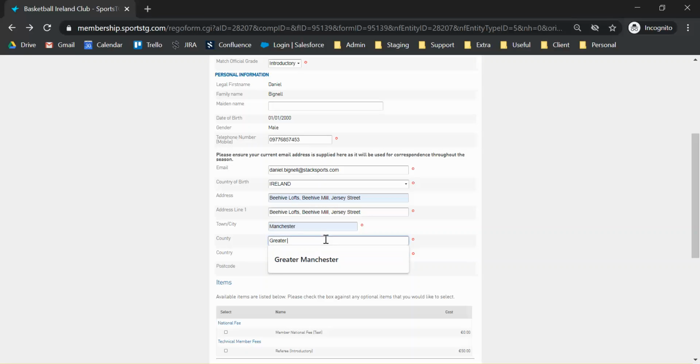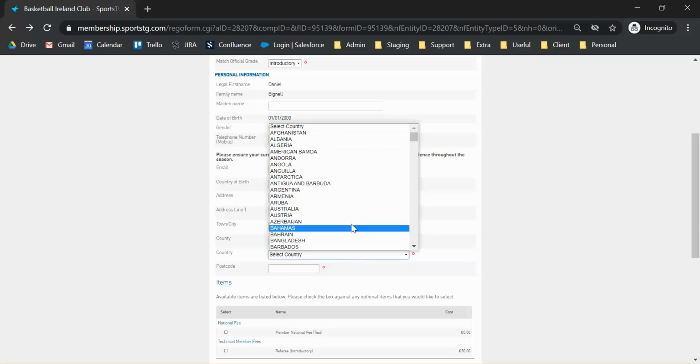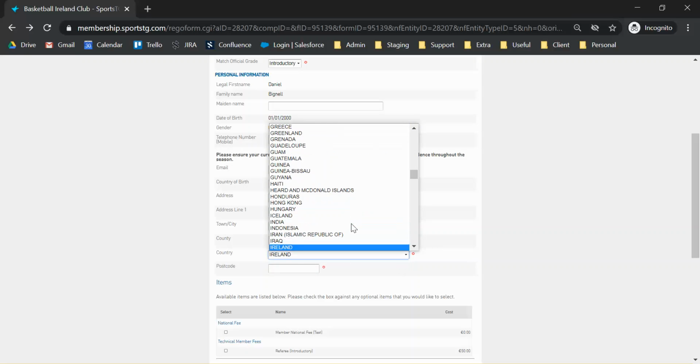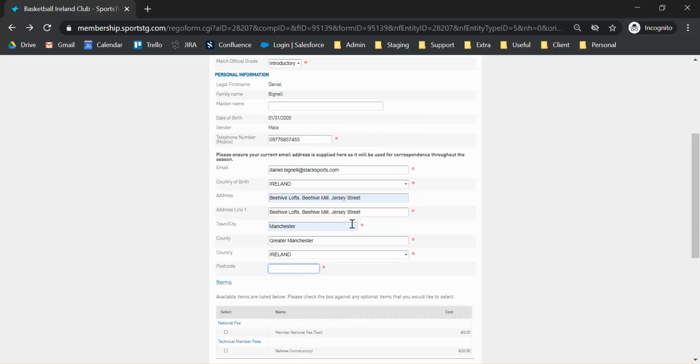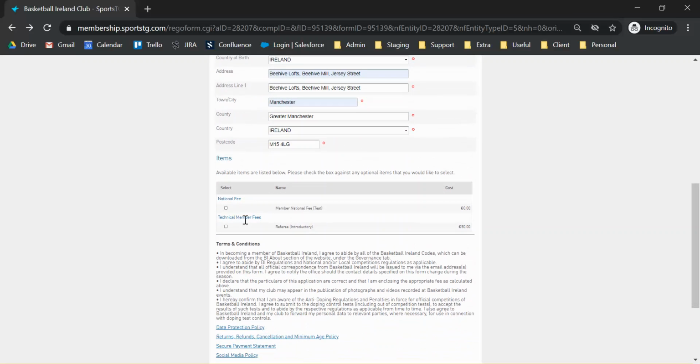I can be a Manchester-based player over in the Irish leagues. It's not a particularly far commute. Cool. So all the red asterisks obviously are mandatory fields, so they all need to be filled in.